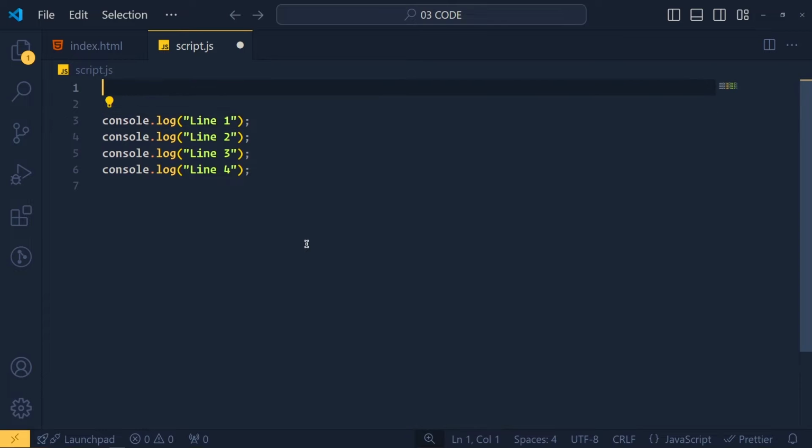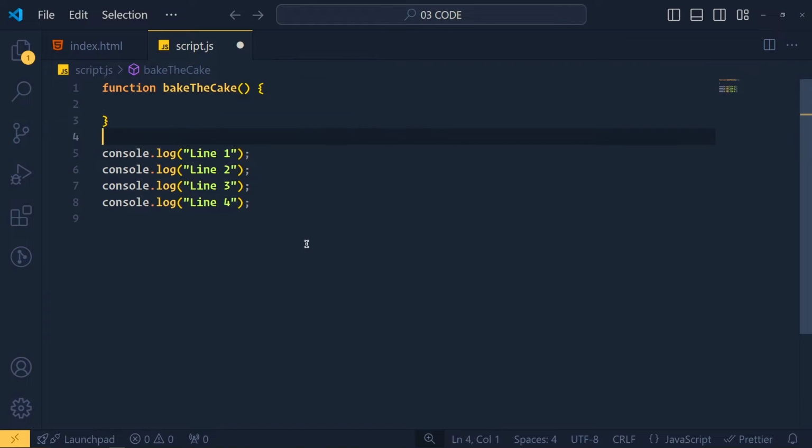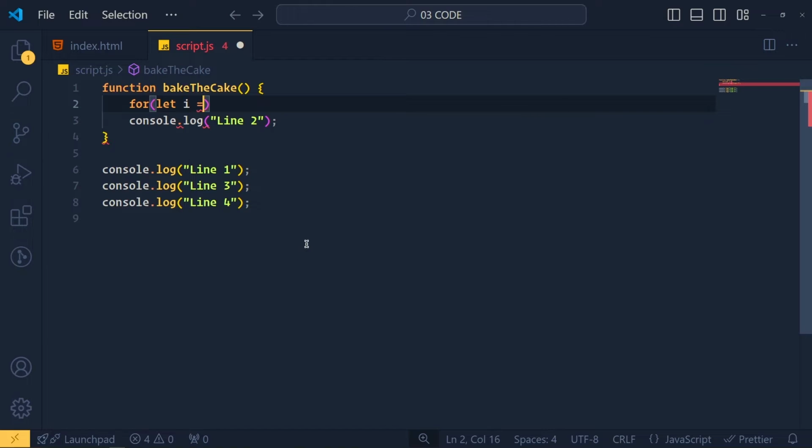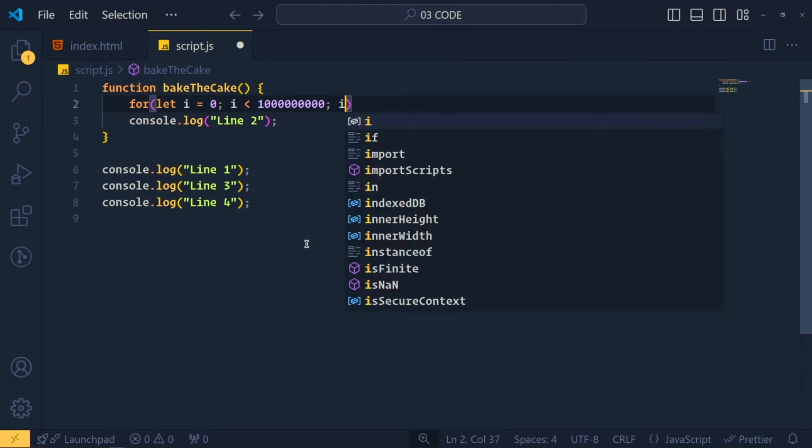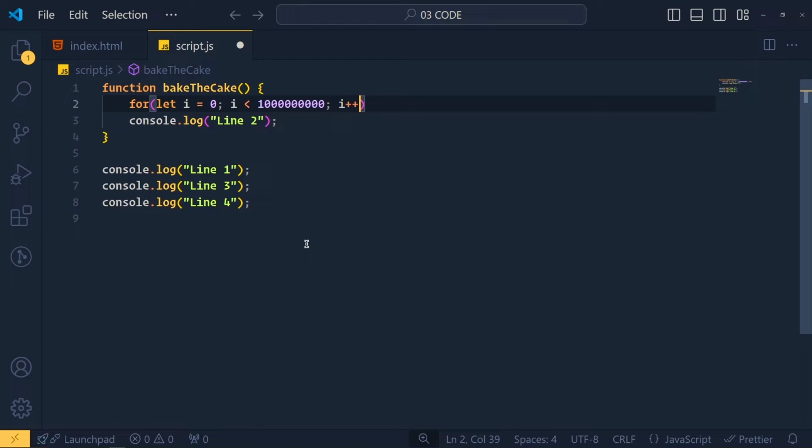I create a function at the top called bakeTheCake, and inside this function, I simply move this line 2. Now to add blocking, I add one empty for loop here, which can take some time to execute. So let i equals 0, i less than 1 with 9 zeros, and i++. And we don't want to do anything inside this for loop, so I simply add open and close curly brackets. And here, after line 1, we call this bakeTheCake function.